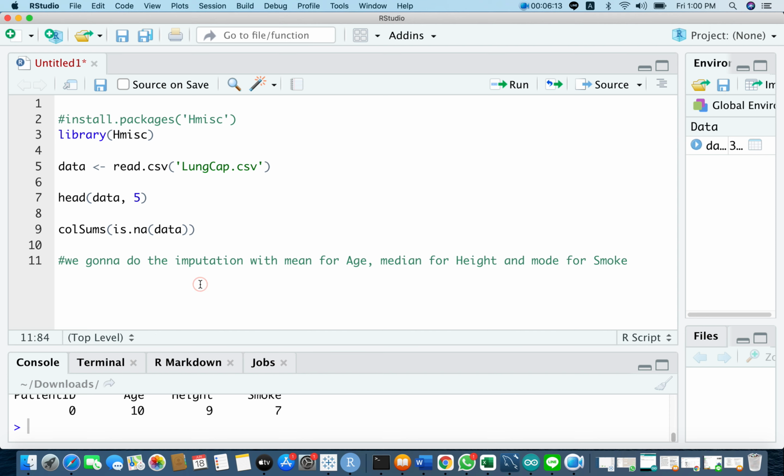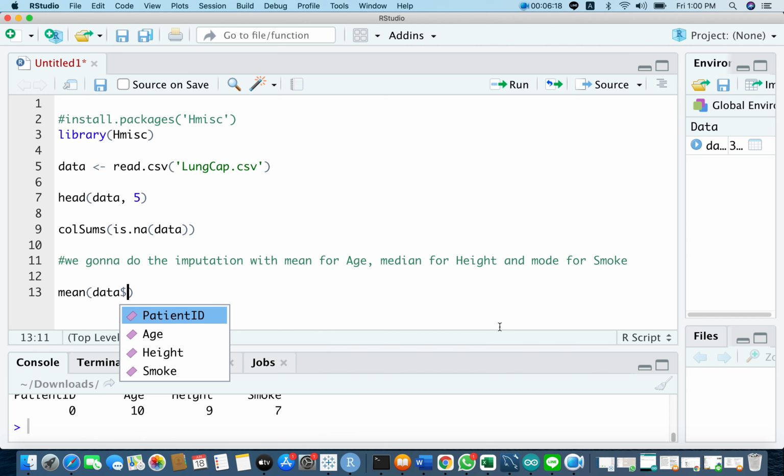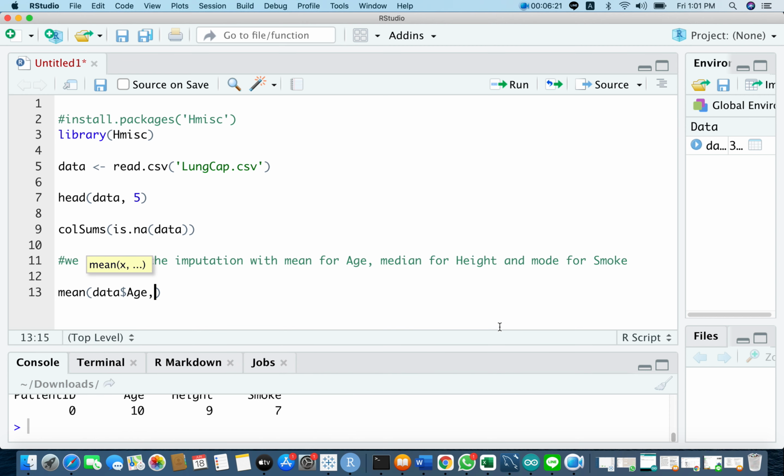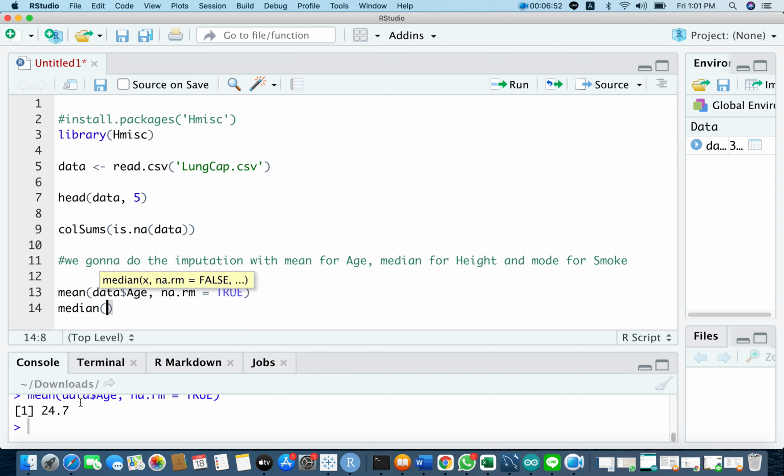But first, let's see the mean of age. Before we impute the age variable with the mean, we have to see what the mean of the age variable is, excluding the missing values. We have seen that the mean is 24.7. So we're going to use 24.7 to impute the missing values in the age variable. Now let's calculate the median for the height variable.